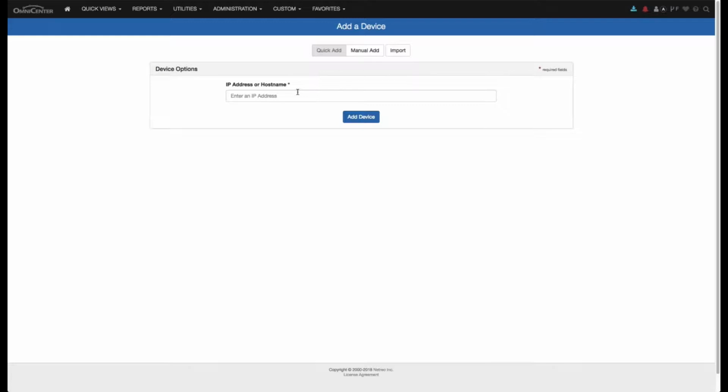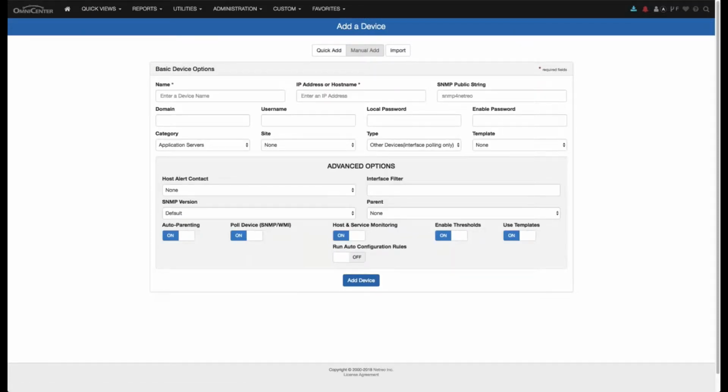So if you have a template set up with your SNMP strings on it, all I might need is the IP address here. That template will give us the settings we need to go unlock that device and discover everything about it. If I click manual add, I can specify all the parameters about that device.